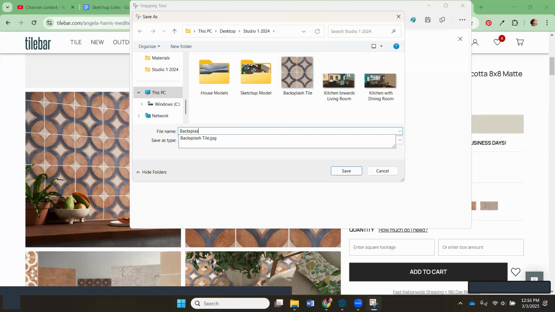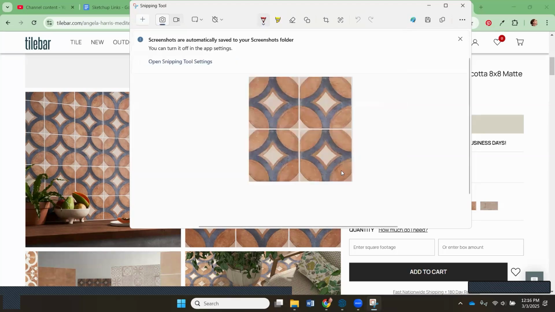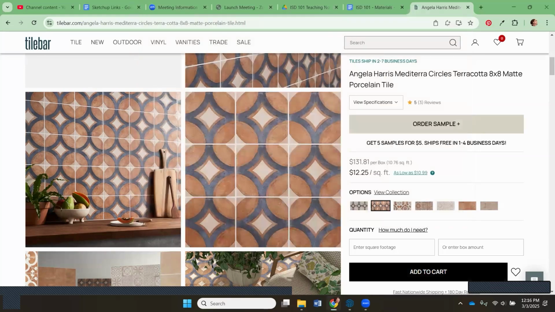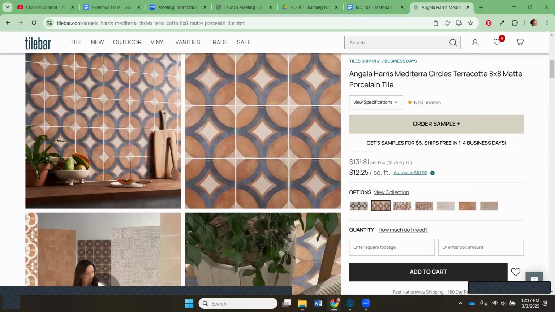Backsplash 2. All right, before you leave this website though, one of the things you want to do is check the real world math of these tiles. So they sell these individual, like this little square that keeps jumping up.